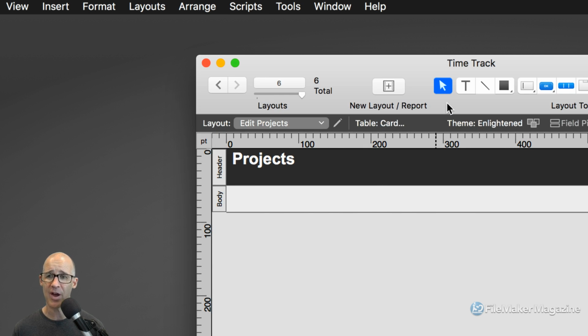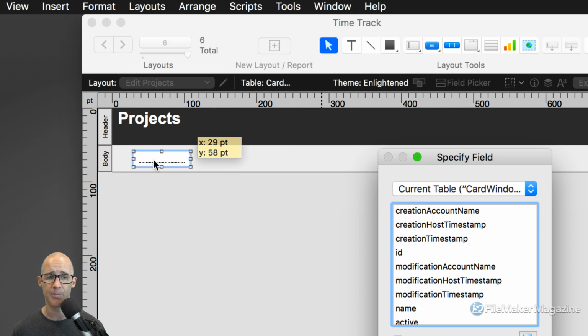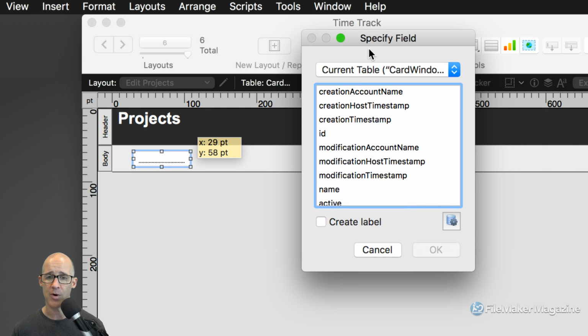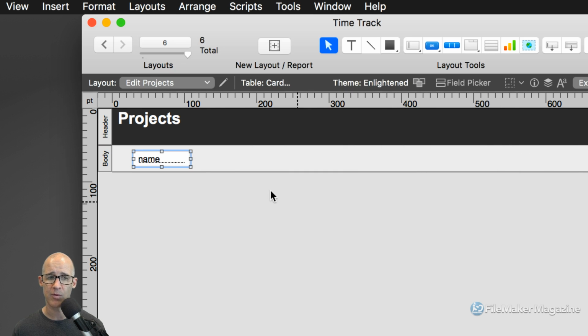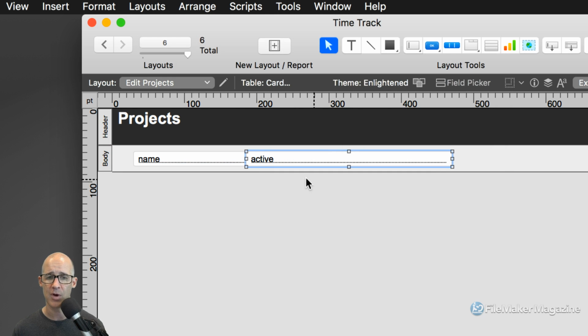So now that we've got that, we need to put the fields on the layout. We will do that by dragging them right here. And I, of course, am going to add the name, which the user will need to access. We'll clean it all up when we get to the user interface section, and the active, which is probably going to be a Boolean checkbox right there.